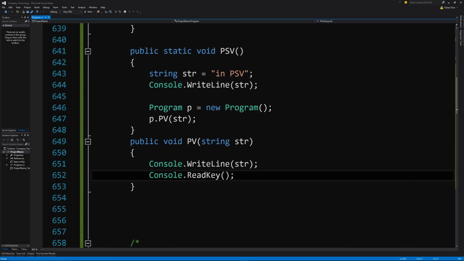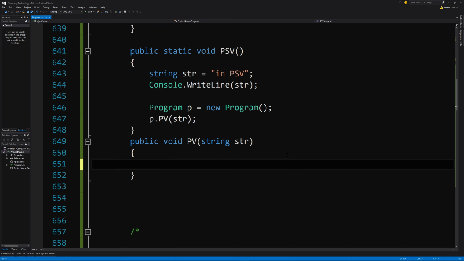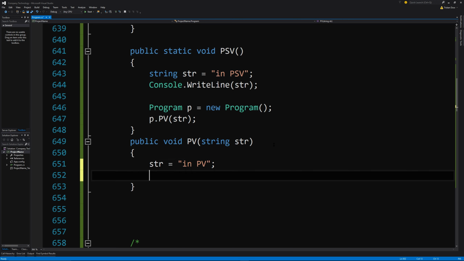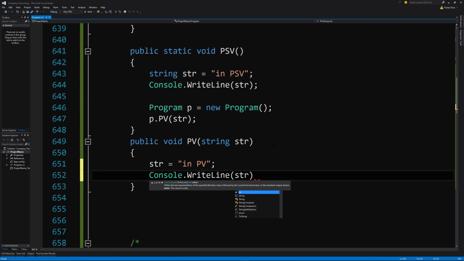So what we can do now is change the string into something else if we wanted to. So let's change the string. Let's go str equals, because we called it here, it's declared in PV, and then just write it. So Console.WriteLine str.